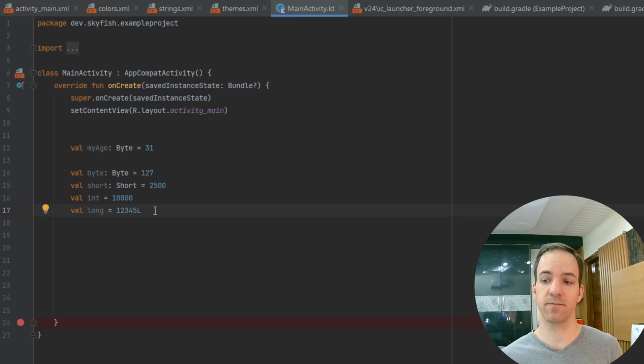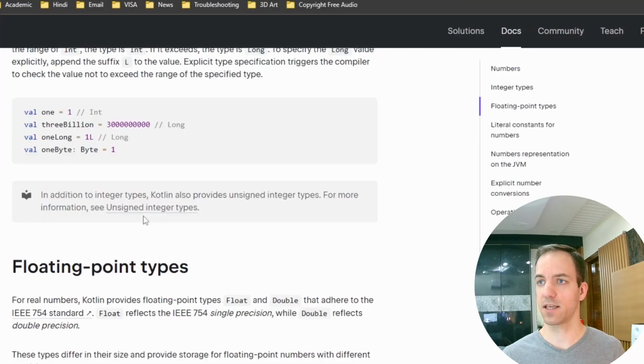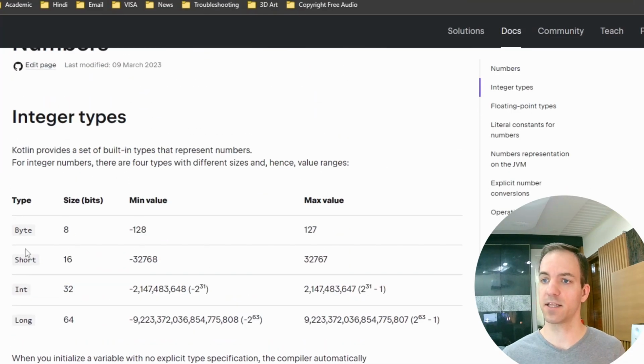There's two other fairly important numerical data types that we need to talk about. So if you look back on here, we have the byte, the short, the int, and the long that we talked about previously.